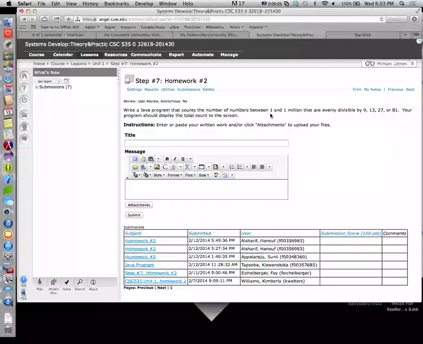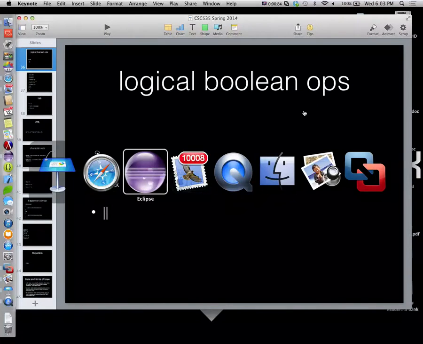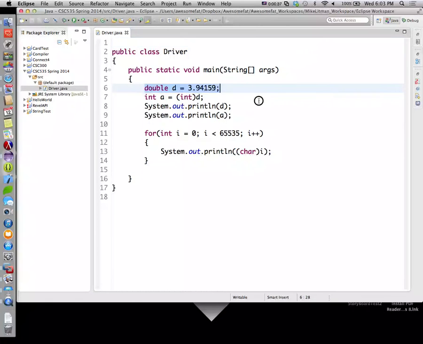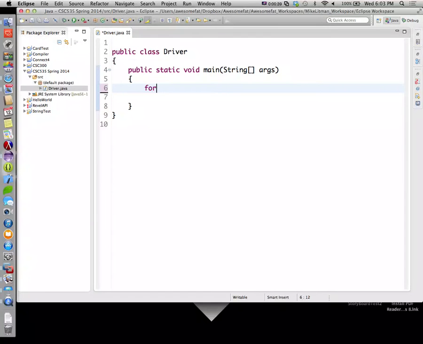Write the program that counts the number of numbers between 1 and 1 million that are evenly divisible by 9, 13, 27, or 81. Okay, so I'm going to create a loop. Start off at 1. Keep it going as long as it's less than or equal to 1 million. Increment by 1 each time.